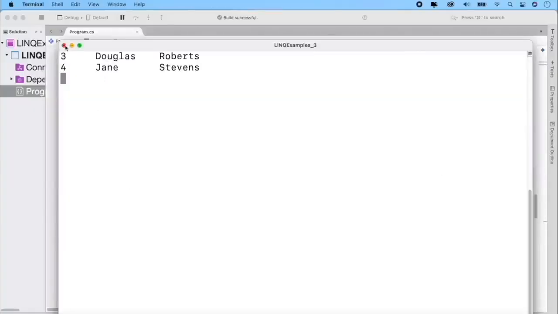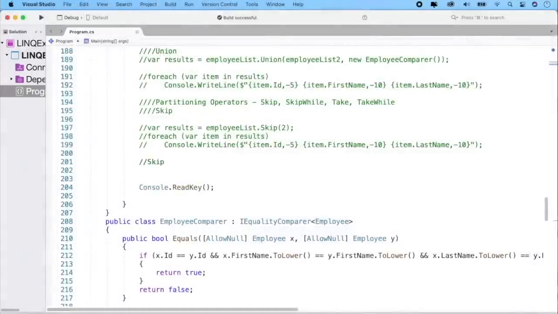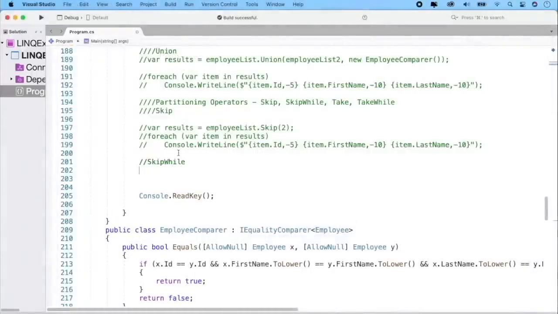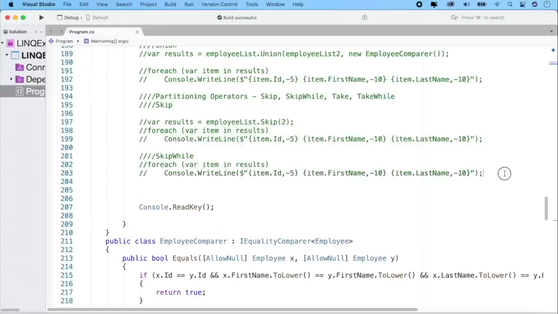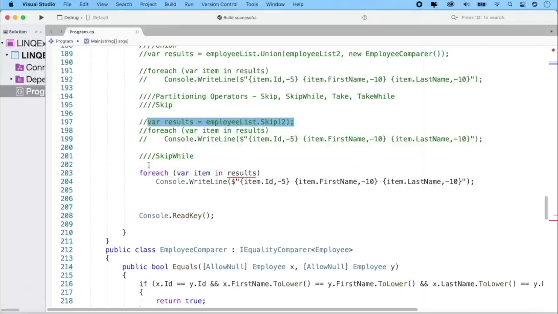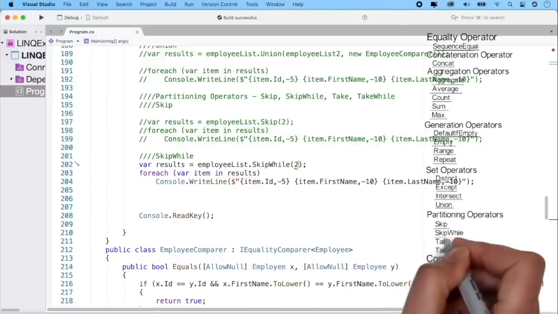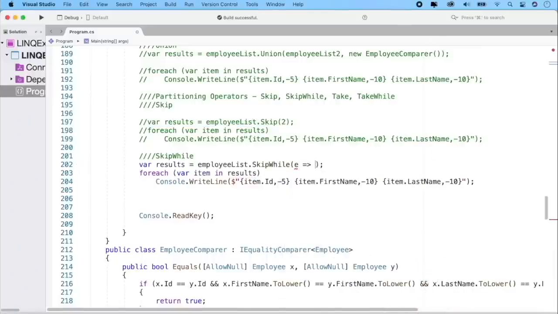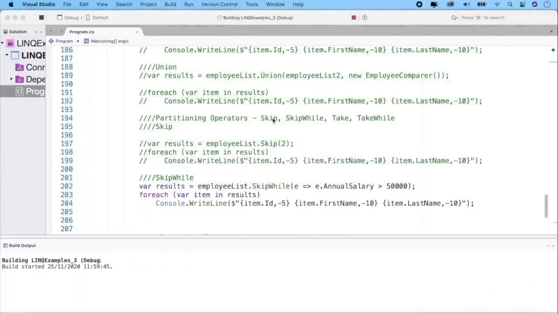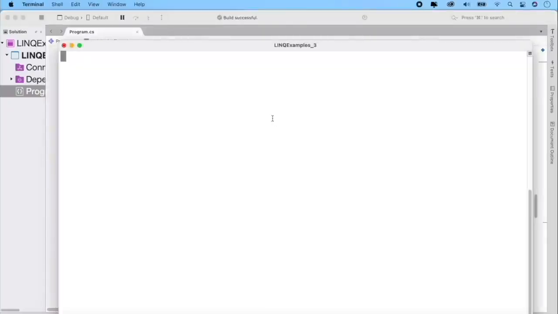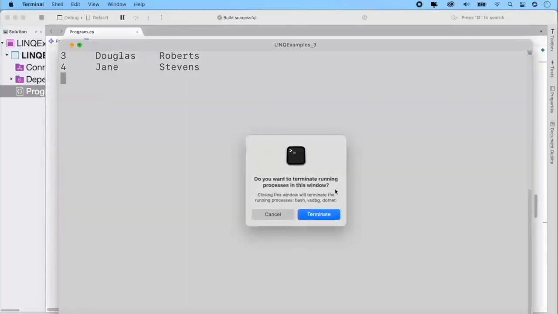Great, this is an expected result. Let's look at the skip while operator. Using the skip while operator bypasses elements in a sequence as long as a specified condition is true, and then returns the remaining elements. Let's see this operator in action. So the condition here is skip elements in our sequence of employee objects in the employee list collection while the relevant employee object's annual salaries are above 50,000. Great, this is an expected result.